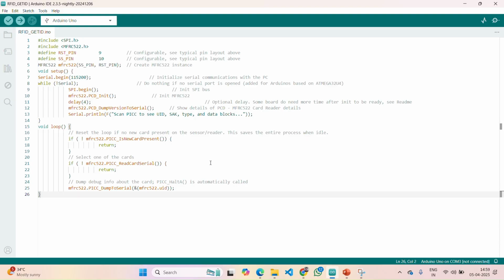Those are nothing but for sending all the details to the serial monitor. As I told you, in the serial monitor we can see the output. That's the purpose. And now before starting off, first let me explain the connections.